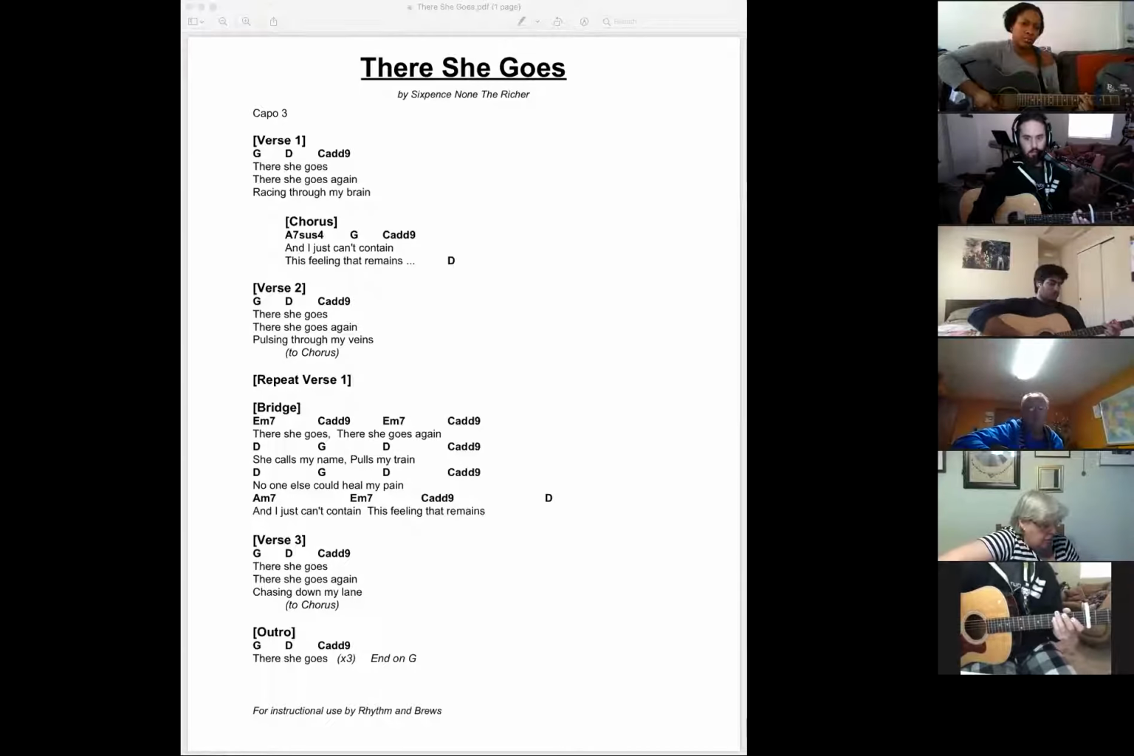So that's just a really fast egg shaker. 1 Iana, 2 Iana, 1 Iana, 2 Iana, 1 Iana, 2 Iana. Get that hand just egg shaking really frantically. Okay. From the top on the G. 1, 2, ready.